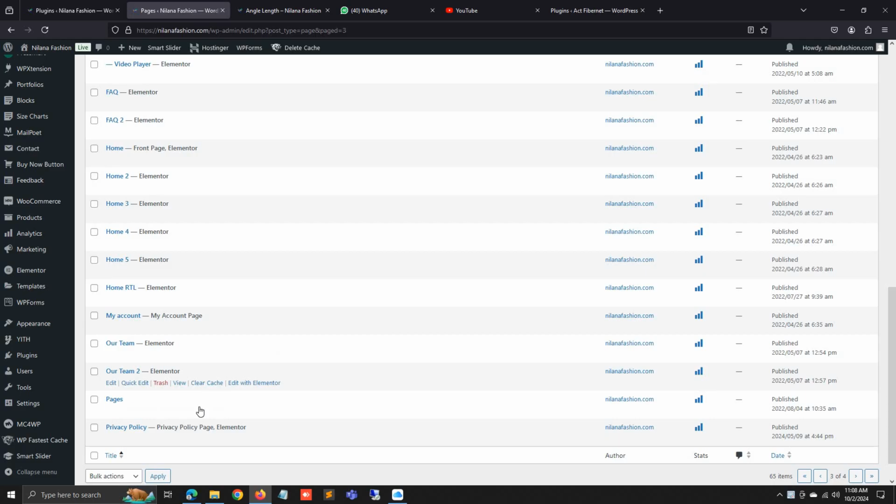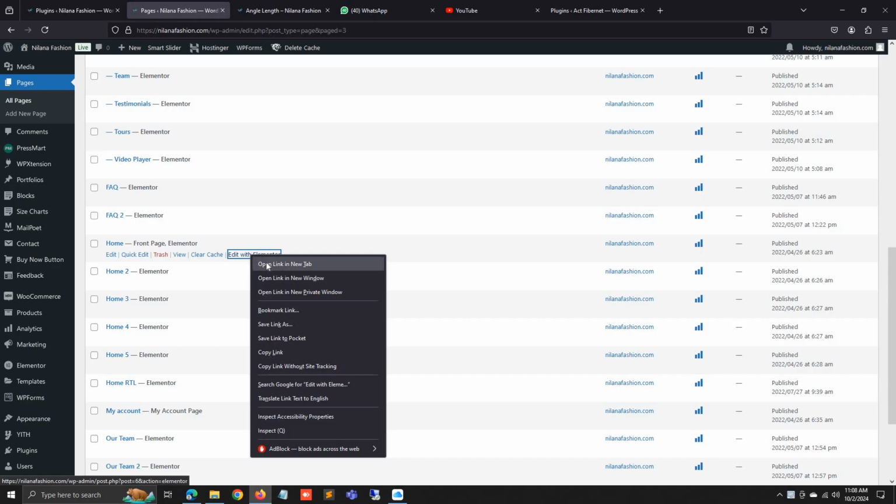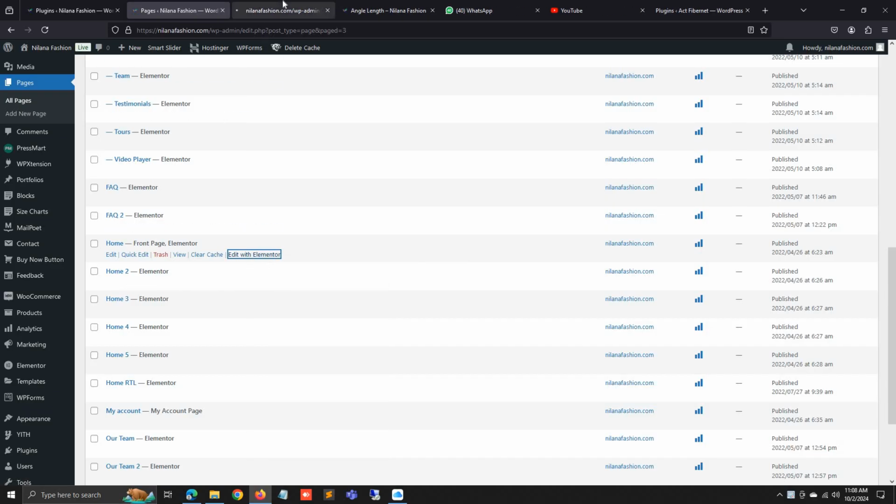Then go to the front page, Home section. This is the front page. Right click on Edit with Elementor, then open the link in a new tab. Actually, there are two steps, and we have to do both steps to hide the product categories.